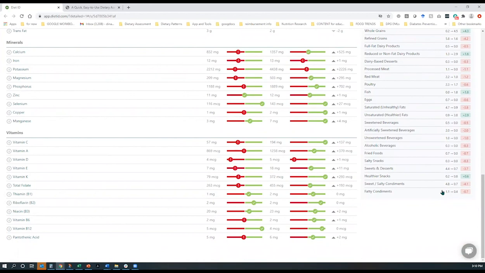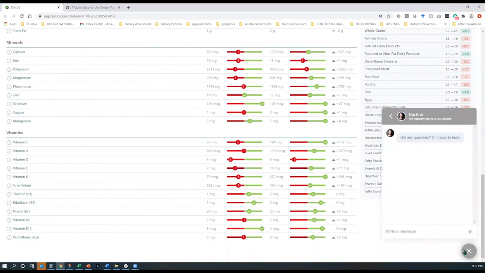While you're viewing these reports, you can click on this chat button on the bottom right if you have any questions for the Diet ID staff. If it's after hours, please feel free to leave a message for us there, and we'll get back to you within 1 business day.